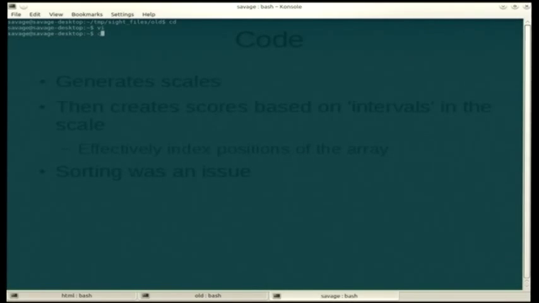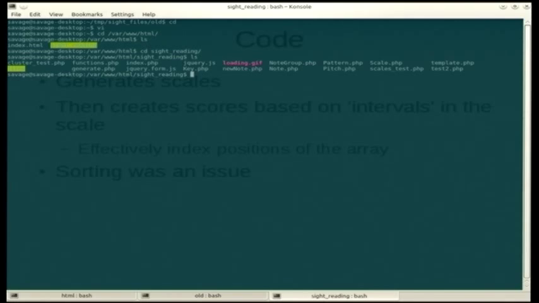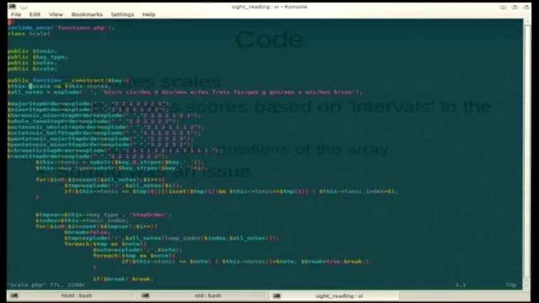But what we can look at is a little bit of the code there. So this is all incredibly messy and uncommented, you'll notice, because that's how real coders write.